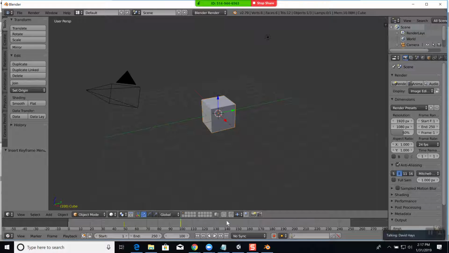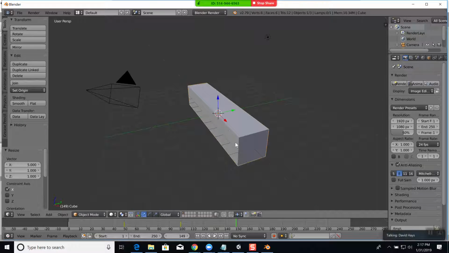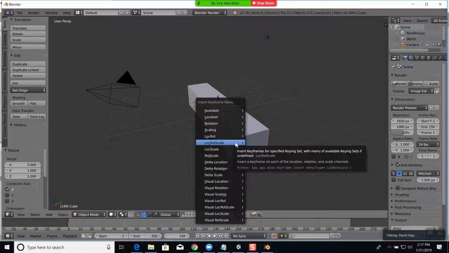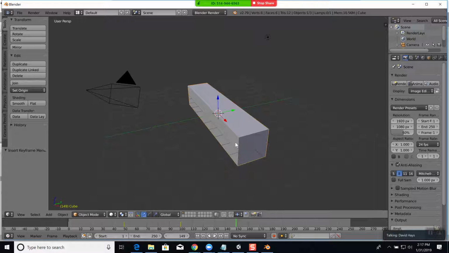And one more. I'll come over here to 150. And I'm going to change the scale. So I'll do SX 5. Enter. And I'll do another I, location, rotation, scale. Kind of a boring animation. But anything you can imagine with your translate, rotate, and scale, you can create an animation that can go into Unity.